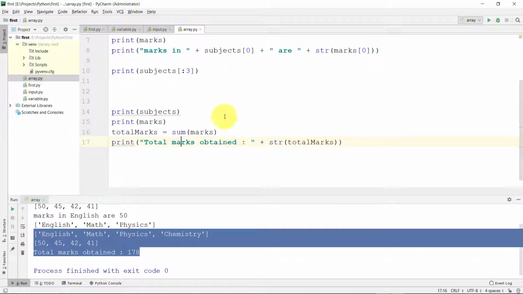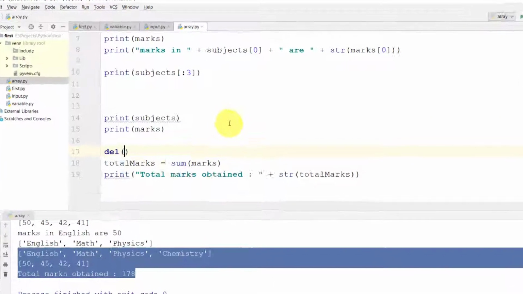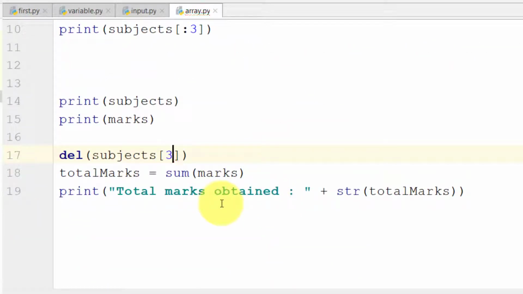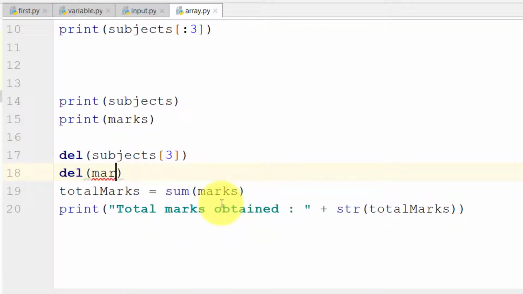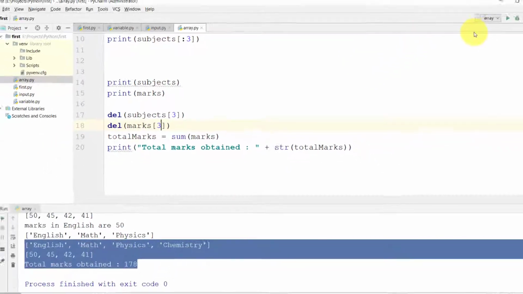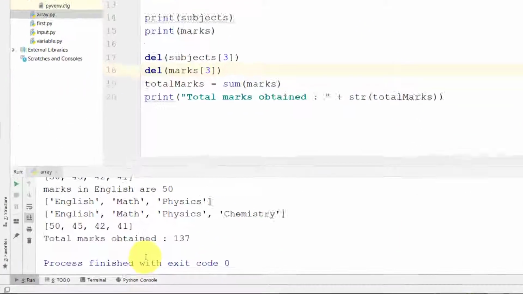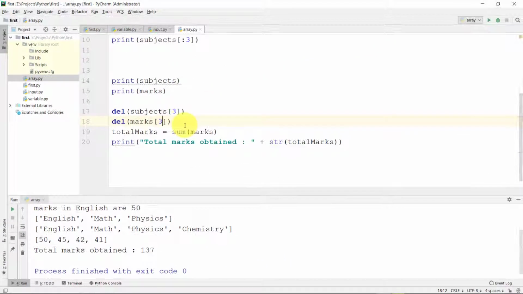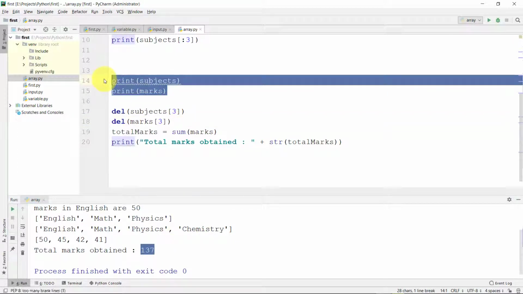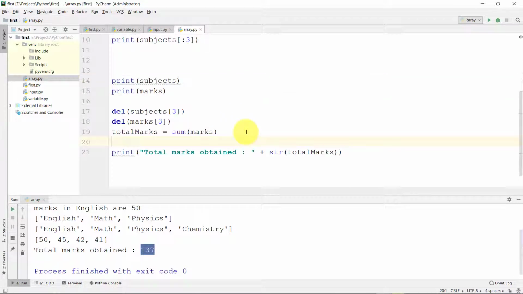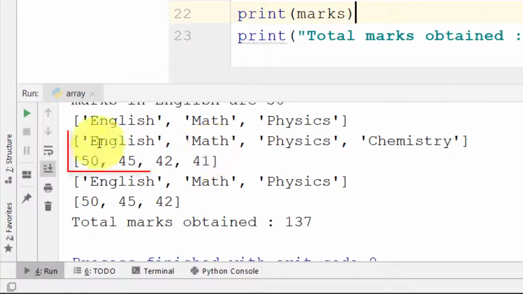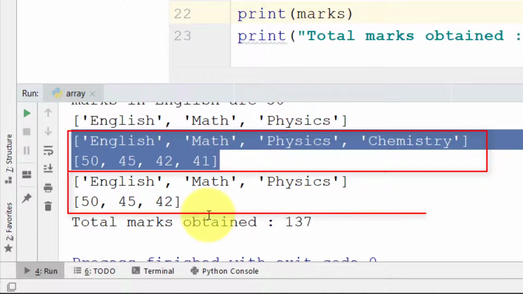Let's delete a subject. We can delete subject from any index. So I'm giving index 3rd, and I'm also removing marks from the index 3rd. Let's show these subjects and marks here. And these are the subjects before deletion, and these are the subjects after deletion.